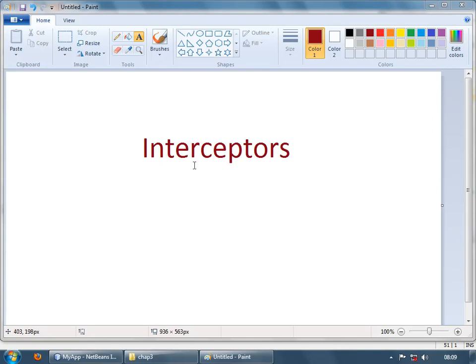Interceptors are used to address your cross-cutting concerns. These are the concerns which are not directly related to your programming logic or your business logic, but are nonetheless required. For example, maybe we have some methods and we want to perform some security checks, like who is going to call this method and who can't call this method.